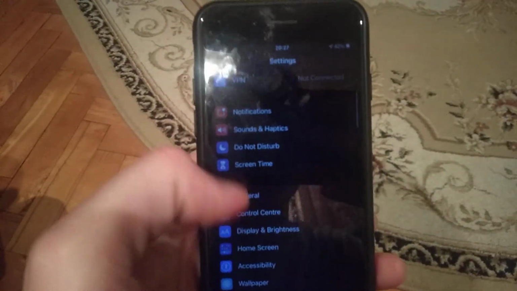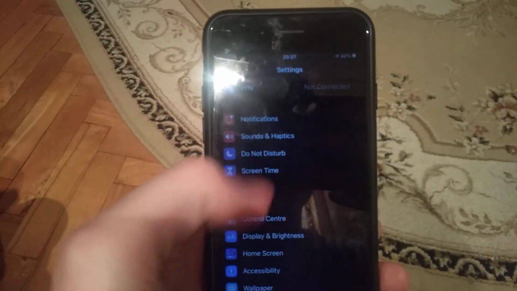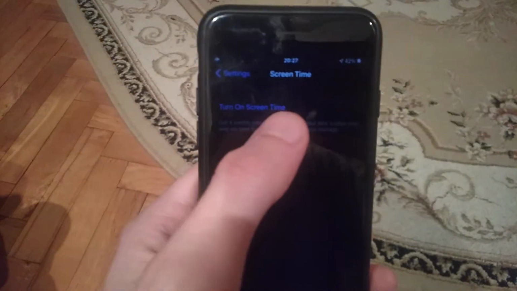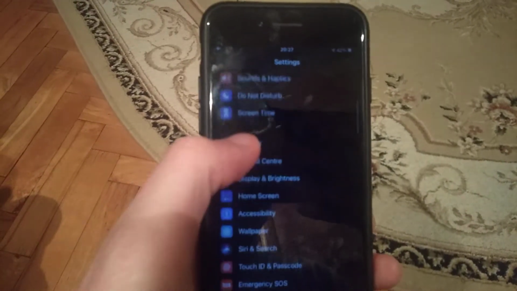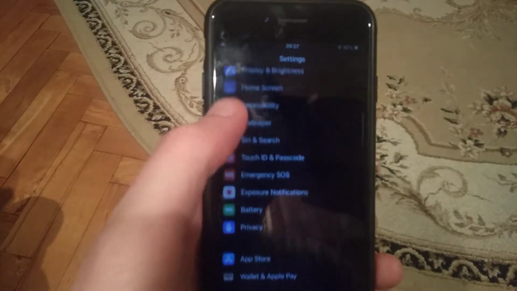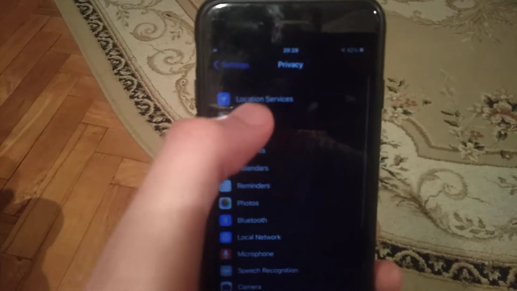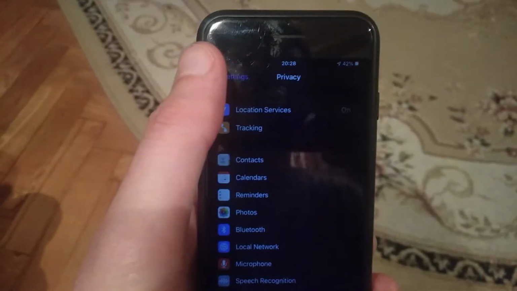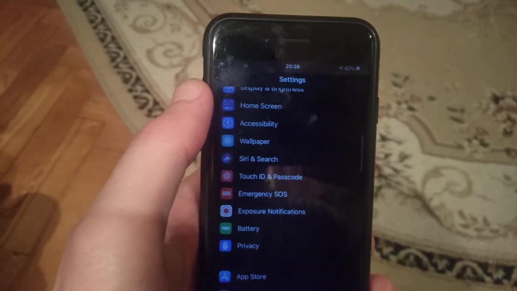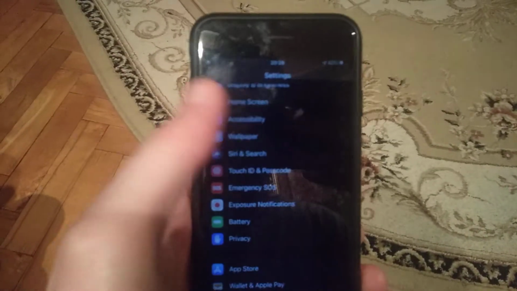And here you need to find screen time, so just try to turn off screen time because it takes a lot of your battery. And also you can just go to privacy and just turn off location services from here. It will allow your battery for working more.